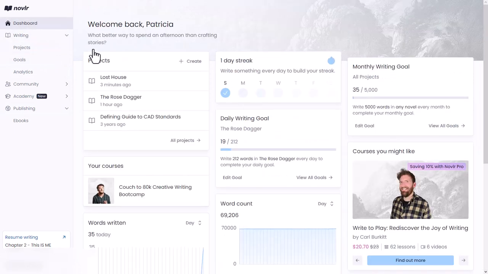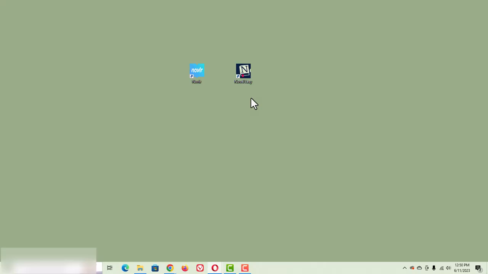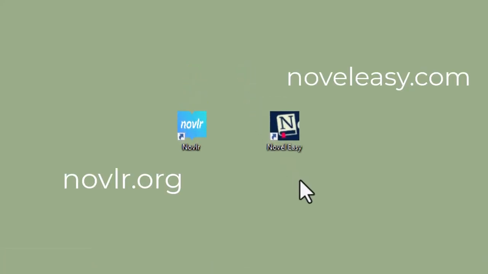So that is Novler, and you can sign up at novler.org if you're interested in this particular software program. This is one I will actually give a recommendation to. So if you are going to be working on Camp NaNoWriMo or NaNoWriMo in November, then by all means you might want to try this out, try out their free version and see what you think of it. You can also try out Novel-Easy if that looks more your speed at noveleasy.com.